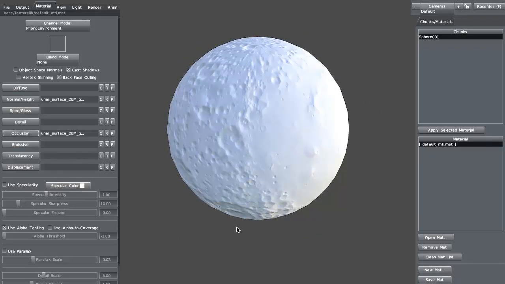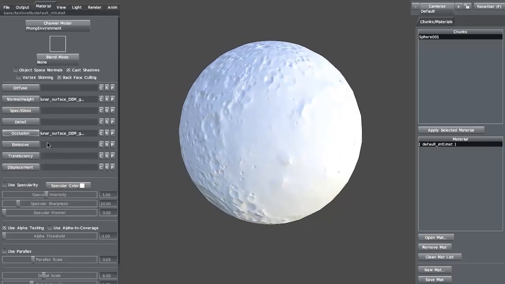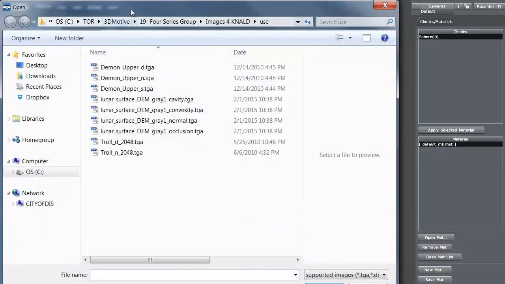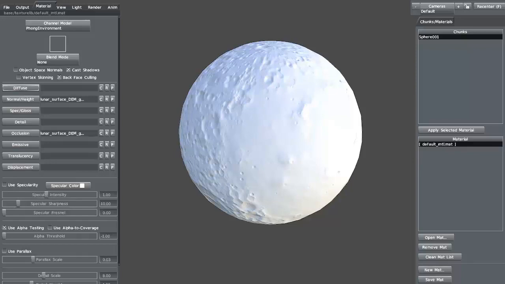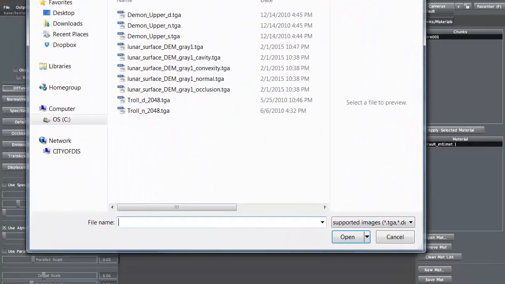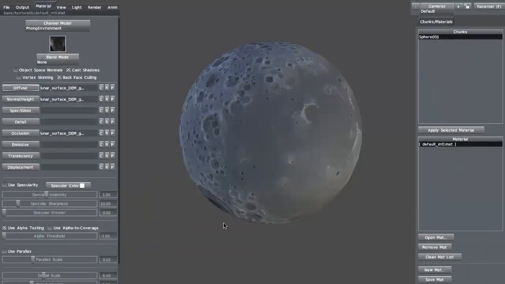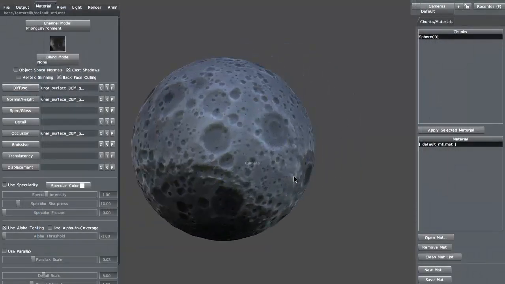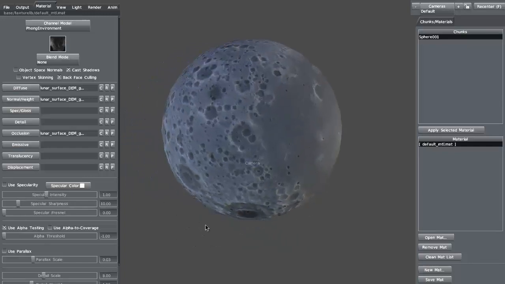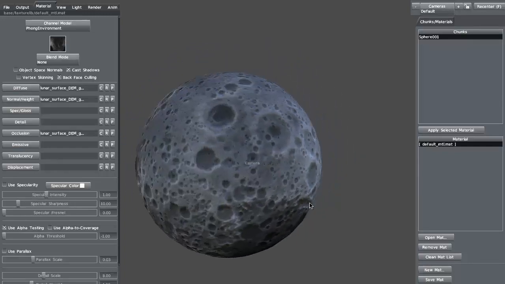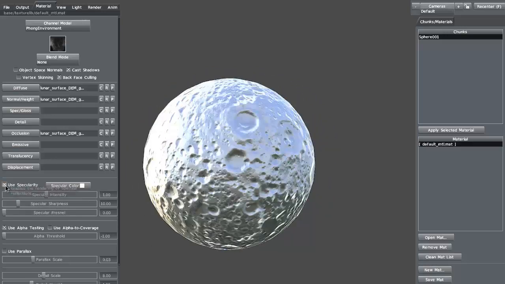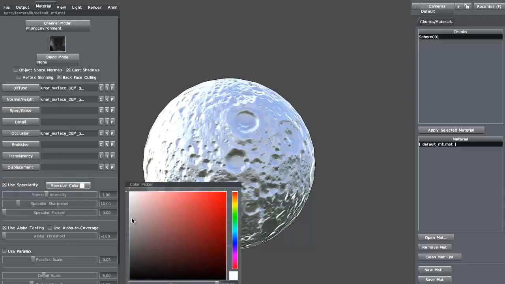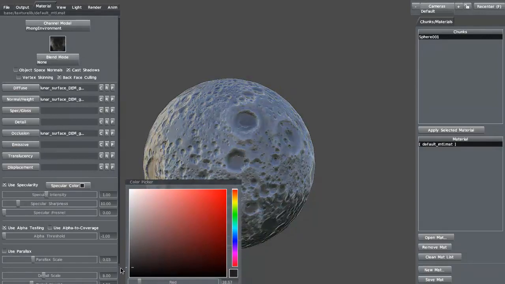We don't have a spec on this thing. Let's go ahead and I'll use the DEM. I will go ahead and use the original DEM map for the diffuse. I did a quick conversion of it just so I had it. There we go. All right, so there's the moon in Marmoset with the information we gave it. We don't have a spec map. I guess we could have made one, but wow, if we use that, we could just tone the color down to the nth degree.